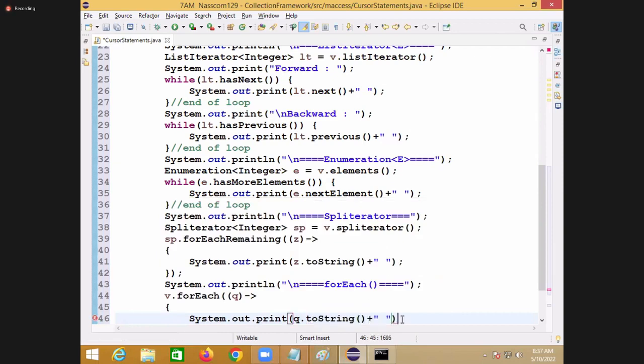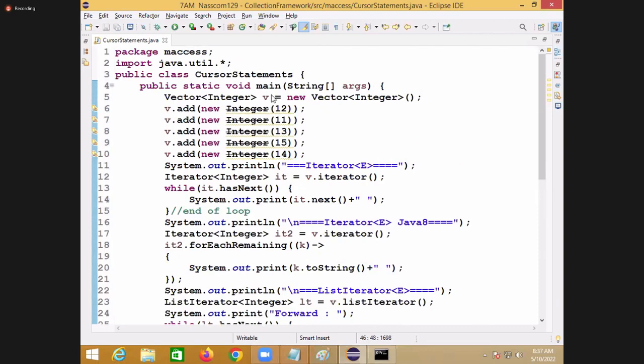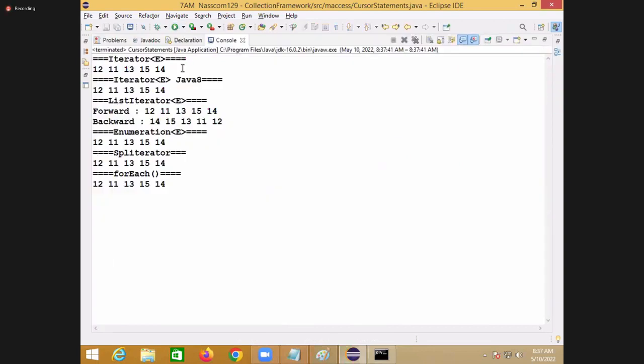So I used all iterative possibilities: Iterator, Java 8, list iterator forward and backward, enumeration, special iterator. These many options are there. All are retrieving the data only, cursor statements. Some are old, some are new. Wherever the lambda is there, that is new. Remaining all old. So I gave all possibilities in a single program to you, how to retrieve the data.